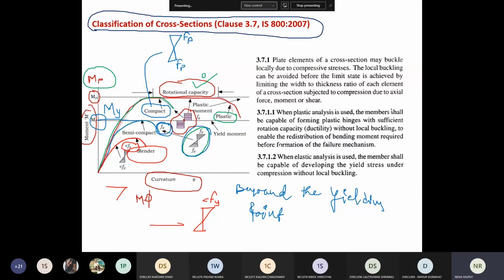So whenever you are choosing any section, the very first thing that you need to identify is whether your section is plastic, whether your section is semi-compact, whether it is compact, और slender. ये चार का आइडेंटिफिकेशन आपको करना पड़ेगा. क्लियर एवरीवन? Yes, ma'am.